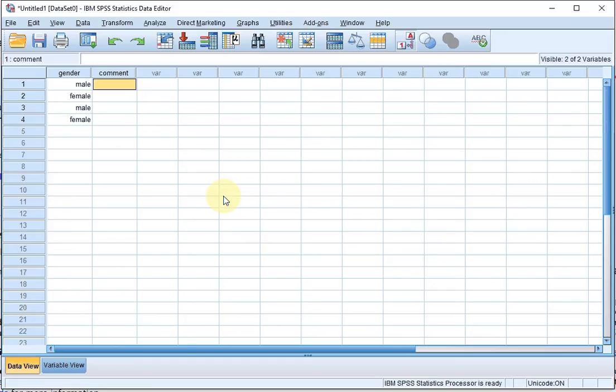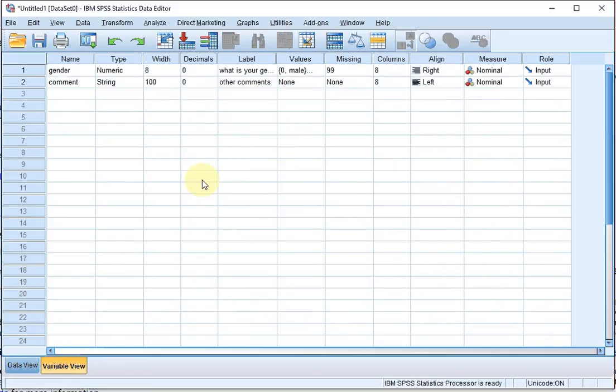I think that's about it for all the possible columns in the variable view, and hopefully it's clear now. Perhaps it becomes even clearer if you actually start entering some variables yourself.